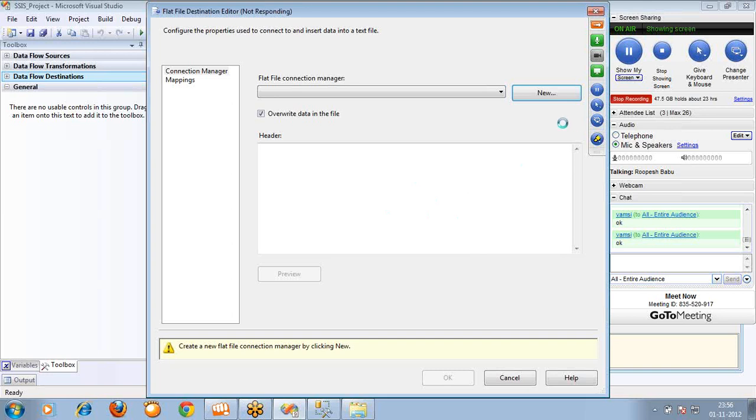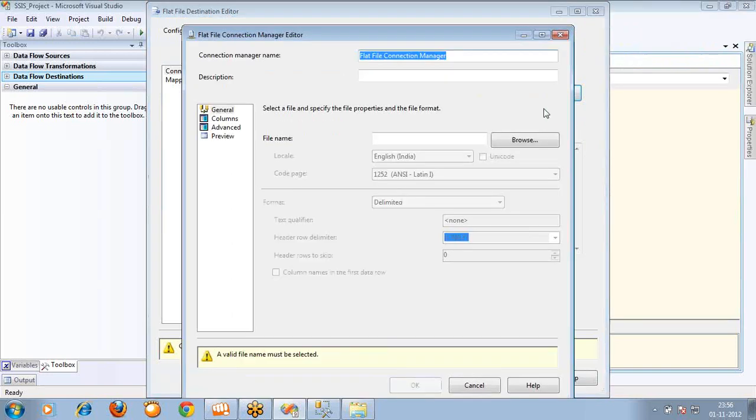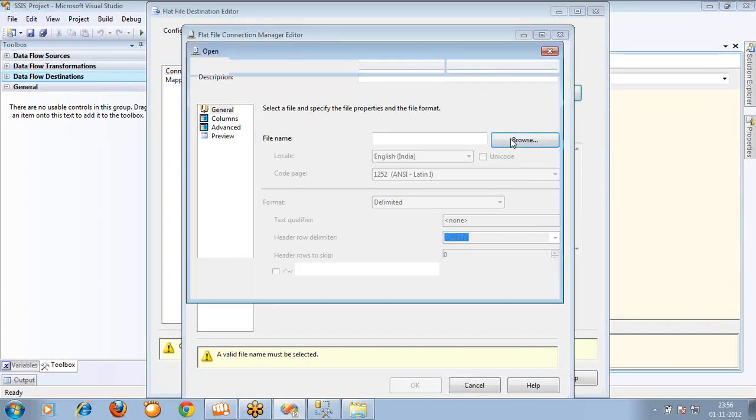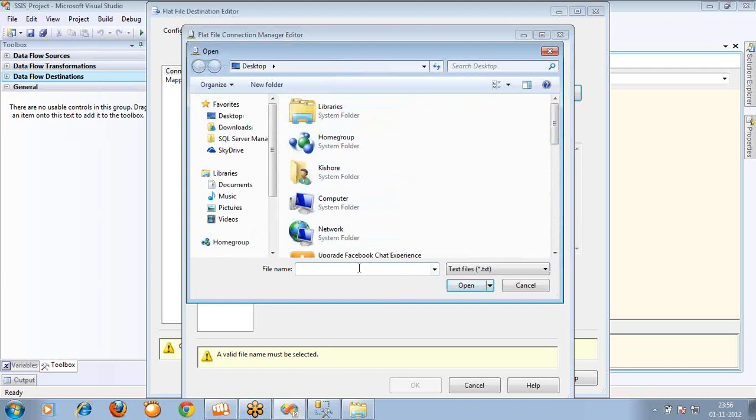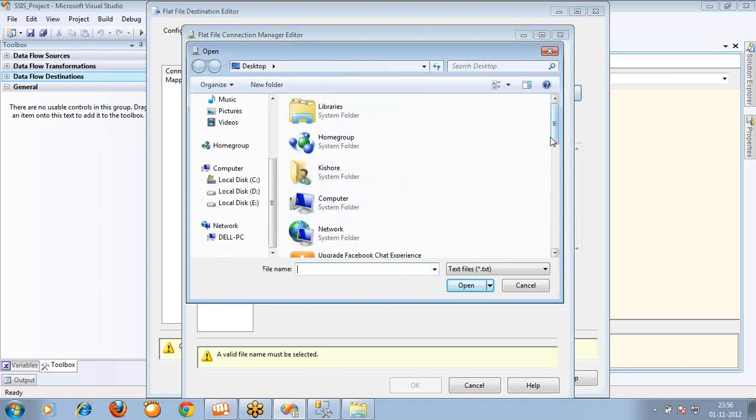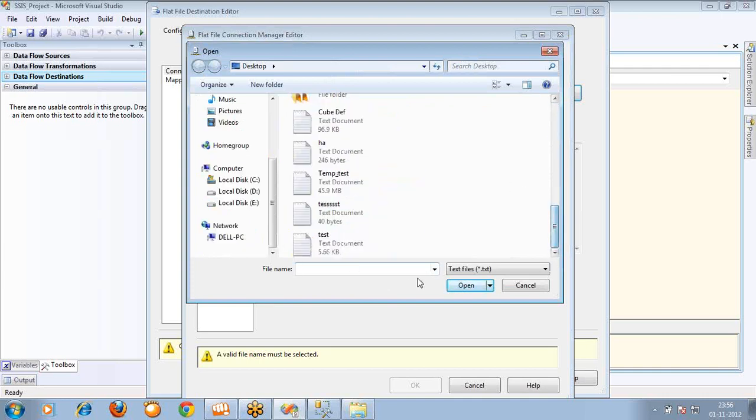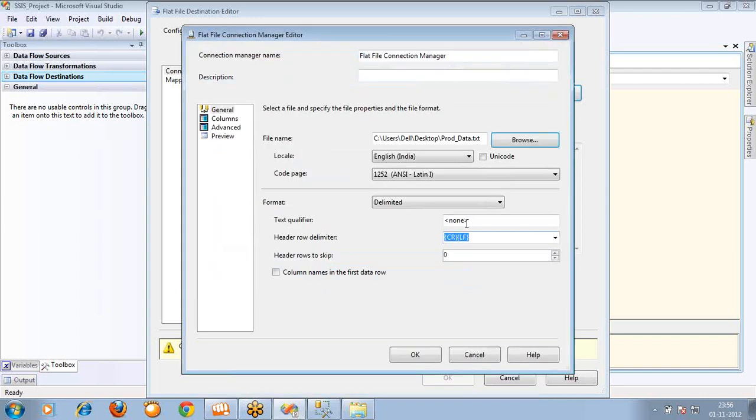It is processing, and now you can provide some name, file connection manager, and provide the file here. I'm taking a new file. Let me go with prod data. Okay, I've typed a new file name, and for the header row delimiter, you have to check this option if you want to have column names on the first line of the file.